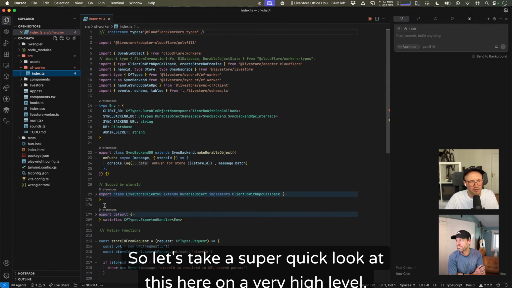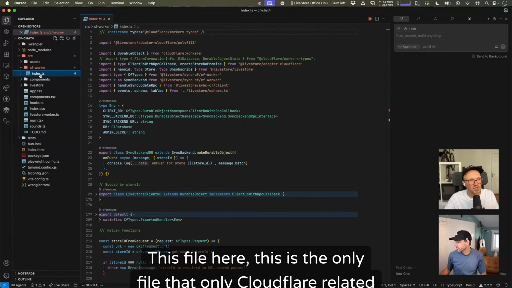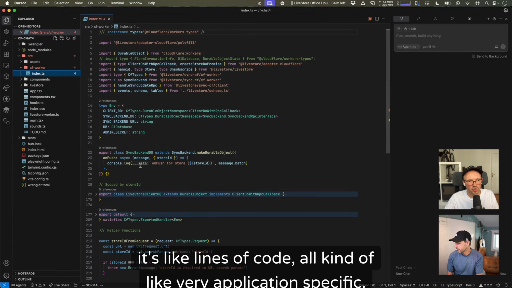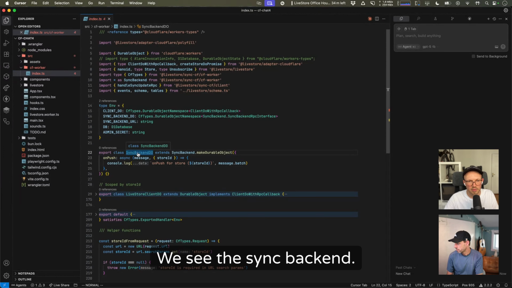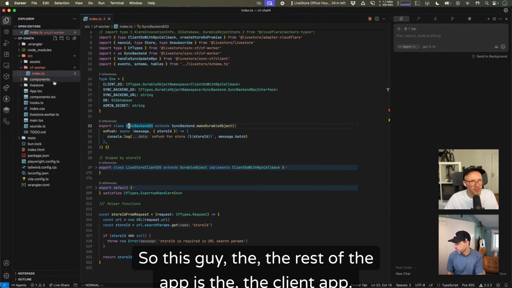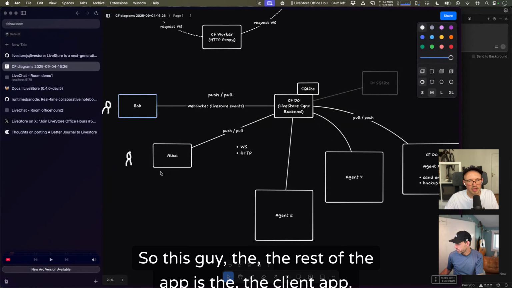On a very high level, this is the only Cloudflare-related file, 200 lines of code, all very application specific. We see three things here. We see the sync backend. The rest of the app is the client app, so that's the chat.